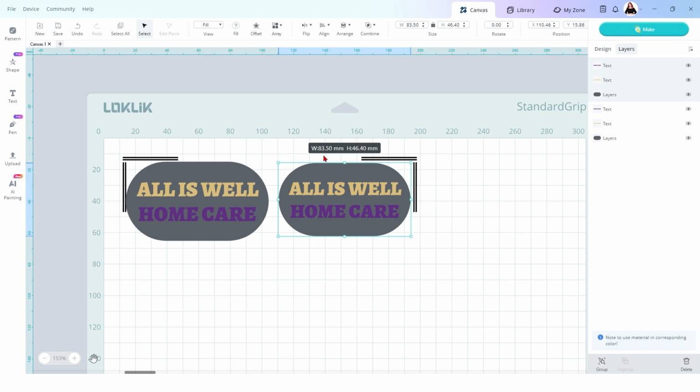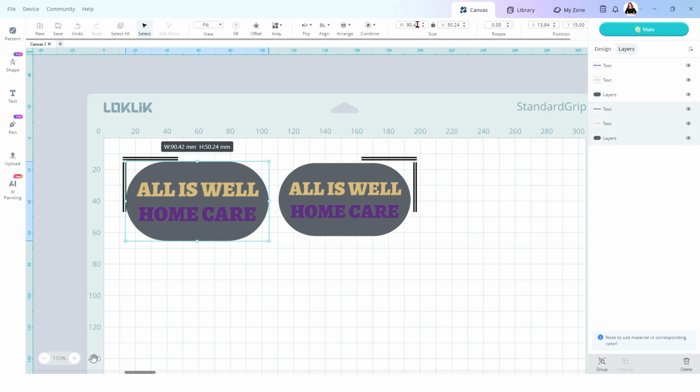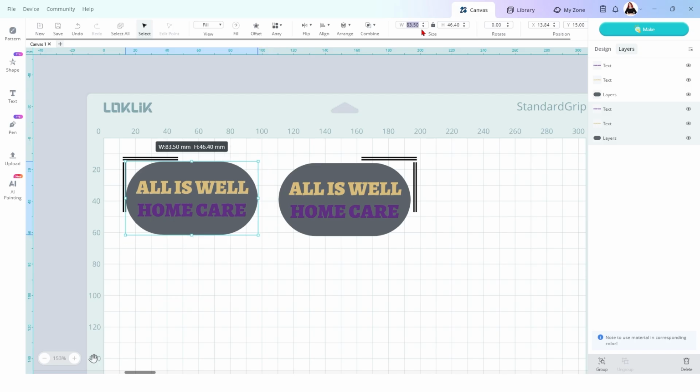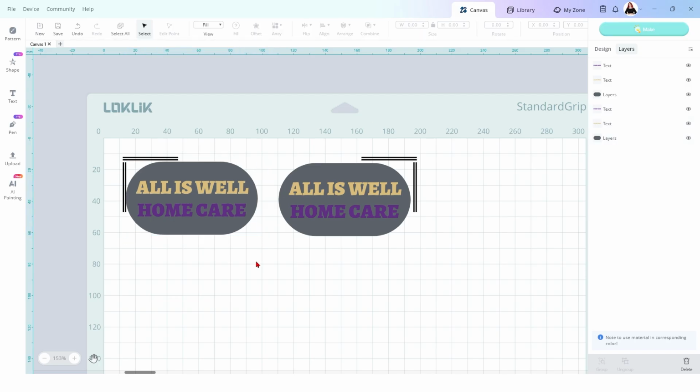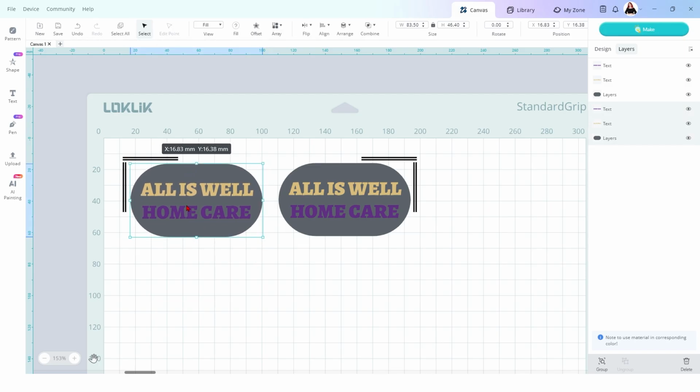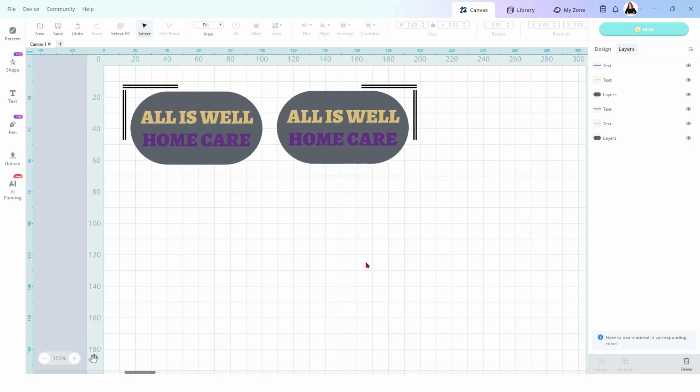And so whatever this group was, it's 83.50. So I'll go up to the top here, and under width, I'm going to say 83.50 and press enter. Now they're both the same size. Okay, now we've got two rows of stickers.